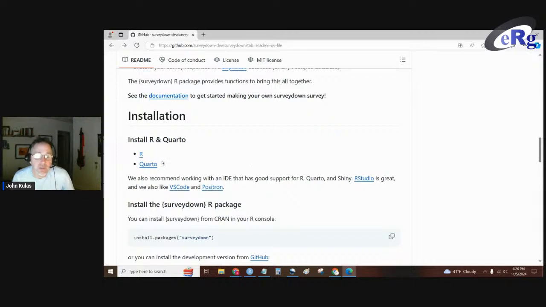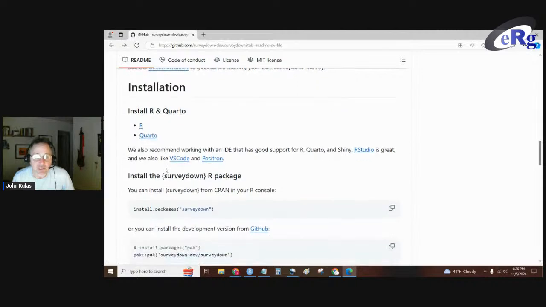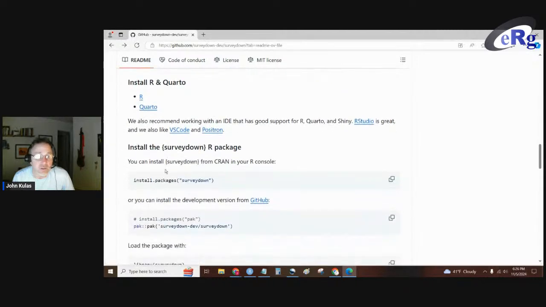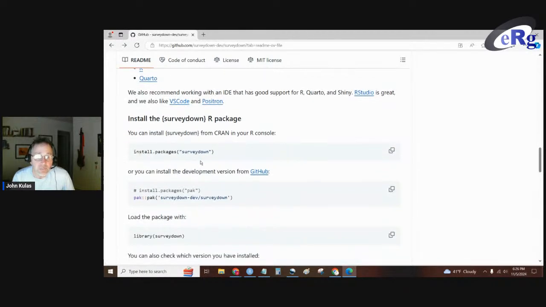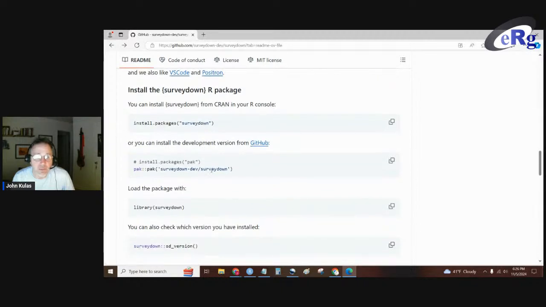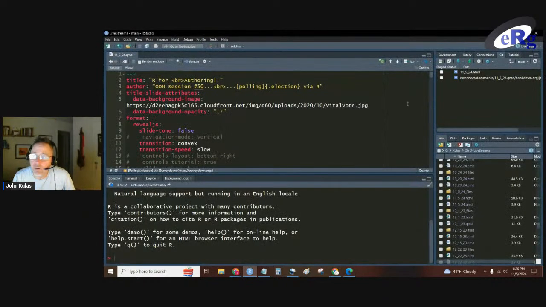Okay, so we already have R installed. We have Quarto installed. And again, that's a separate installation from R. You do need to go to the Quarto site, grab it, and install it on your computer. So here's, oh, surveydown is on CRAN. Okay. I didn't know that. I thought this was still just kind of a development package. So we'll go ahead and install it from CRAN then.